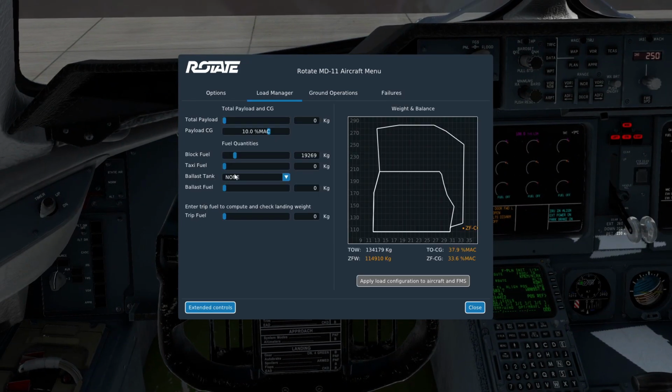Go to Load Manager, and let's put in our block fuel, which is going to be 34.5. Taxi fuel, we're not going to need more than 1,000. We don't need any lost fuel. And trip fuel is going to be how much you have at your destination. So here it says 24.8. That doesn't sound right, but whatever. Then we're going to put in our total payload. Our ZFW is 183.3, so we need to get the ZFW to there.